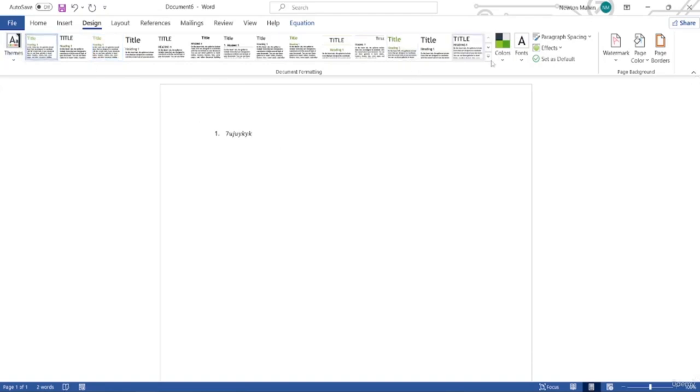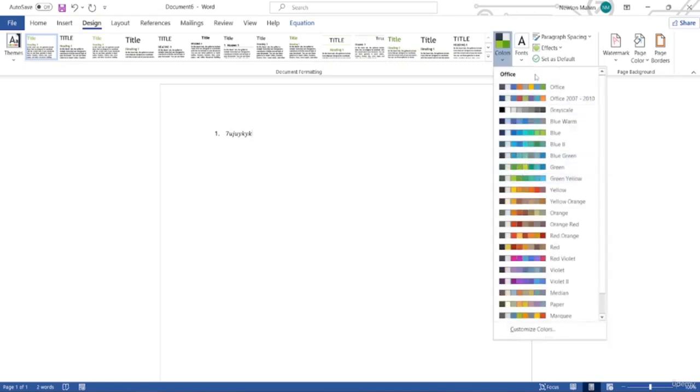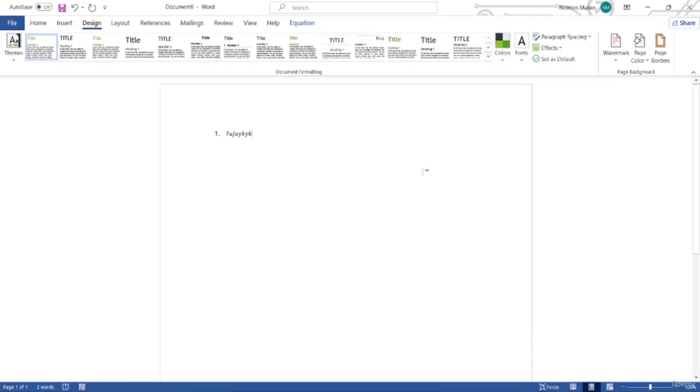After the themes, I have the colors as well. I can manage the colors however I want. You can see there are a variety of colors that I can choose from, like Microsoft Traditional Office from 2007 to 10, Grayscale, Blue Warm, Blue 2, Blue Green. All of these color combinations are available. You can customize your own colors if you want. You can do that very easily.